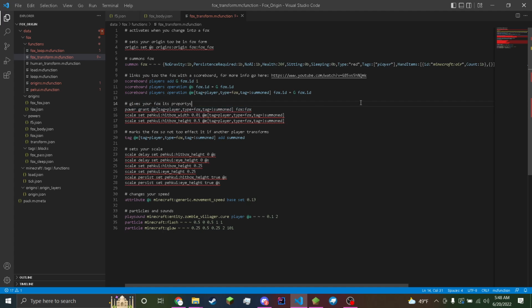This right here gives your fox its properties. It gives it the power fox to make the F5 thing work, and it changes its hitbox and hitbox height to be very, very small, so you can't hit it very easily, and the player's hitbox covers it. And then it marks the fox so that it's not affected whenever another fox is summoned, and so its ID is kept and not affected. And then it sets your scales, which it changes it to match that of a fox. It also sets the persistence and the delay, so that it happens instantly, and when you die, it doesn't go away. This right here changes your speed.